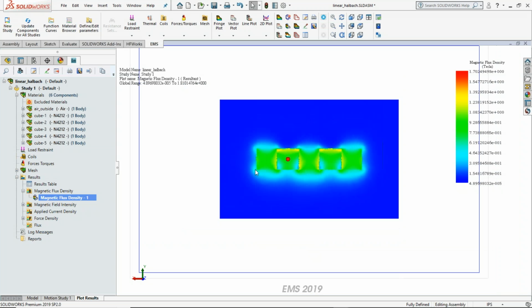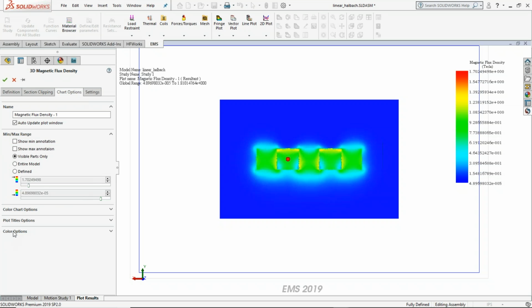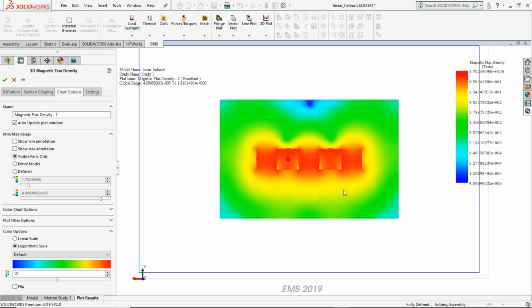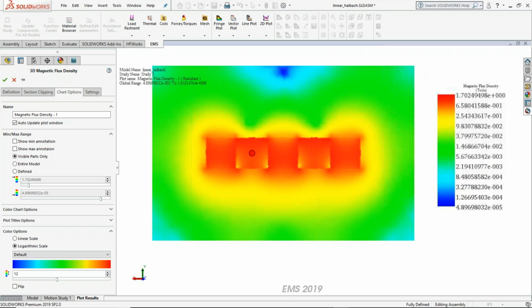And it's actually a good idea sometimes to view this plot in a logarithmic scale. So we have the ability to do that. In EMS, you can plot either in a linear scale or in a logarithmic scale. Now the logarithmic scale exaggerates the distribution of the magnetic flux, and hence you can get a good idea of how strong relatively the magnetic flux is in the bottom half of the Halbach array as compared to the top. And that's the expected behavior of such a Halbach array.